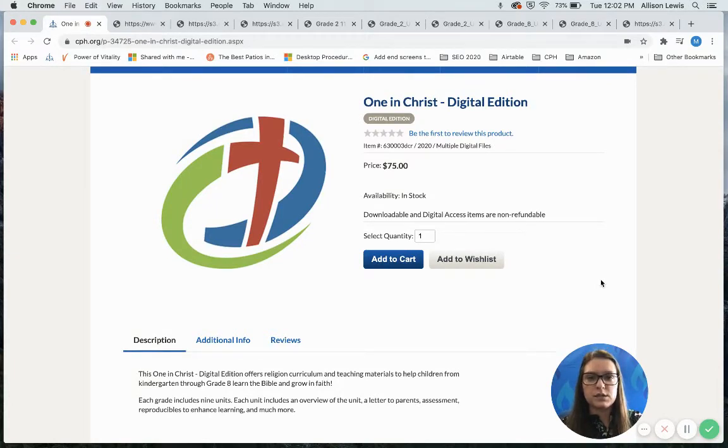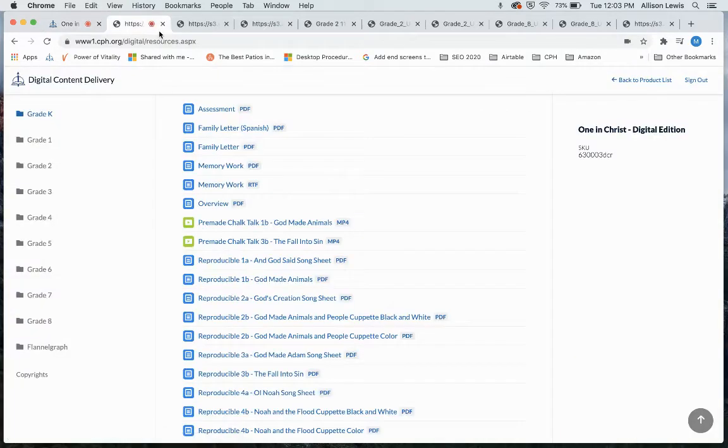So let's get started. First, you'll go to cph.org and you'll look for the One in Christ Digital Edition, and you'll make a one-time purchase. This gives you unlimited access to all of the bonus materials and resources that are included in the Digital Center. So after you make the purchase and get the digital access code, you'll go ahead and log in using your CPH user information and the digital access code.